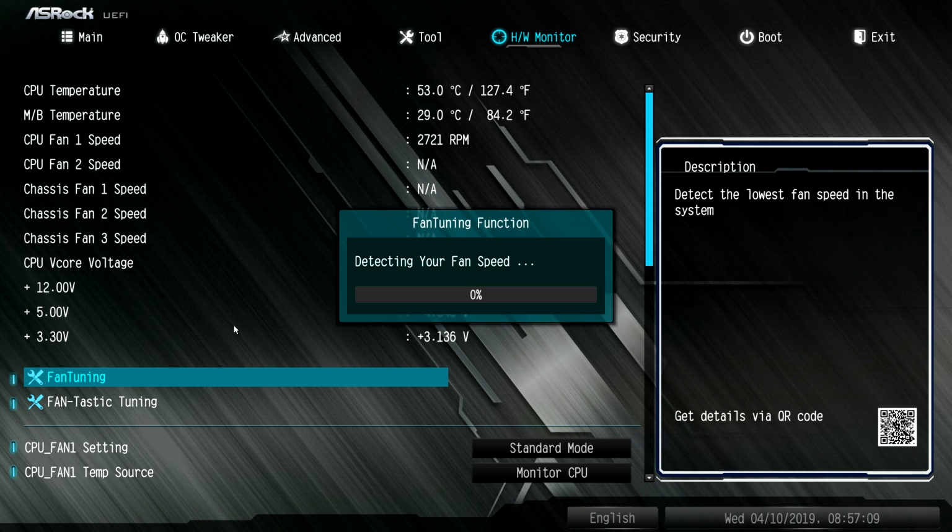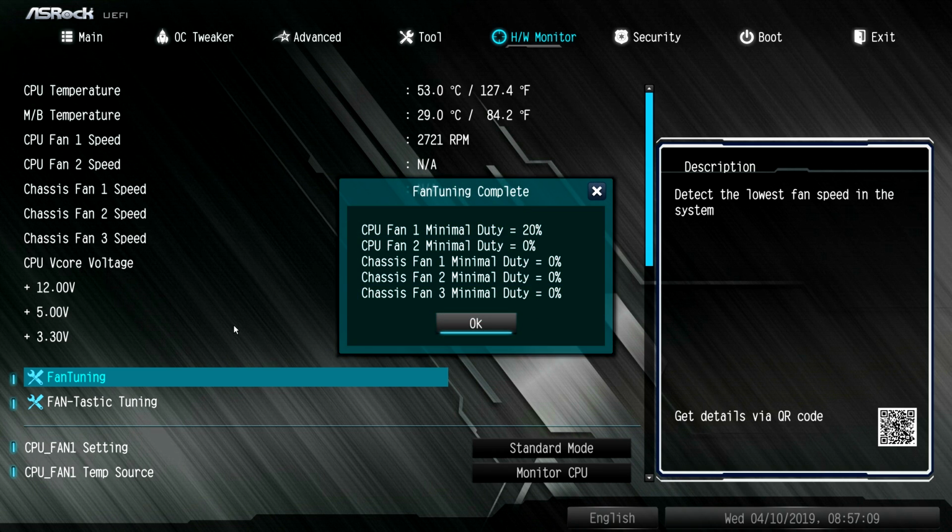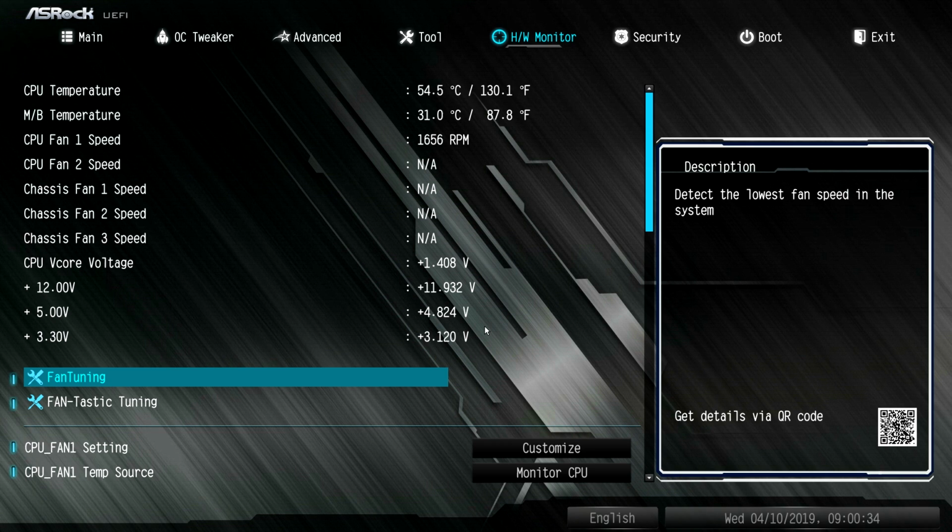Fantastic Tuning, or fan tuning. That's an auto fan, which is, I guess, going to run, so we'll go ahead and let that run. All right, so the fan tuning is an auto tune feature. Basically, it will go through and test all the fans you have connected to your motherboard, including your CPU fan, and set up the fan curves for you. You can see that it has been completed. It takes about two or three minutes to do, depending on your fans, and it will do all of that for you.